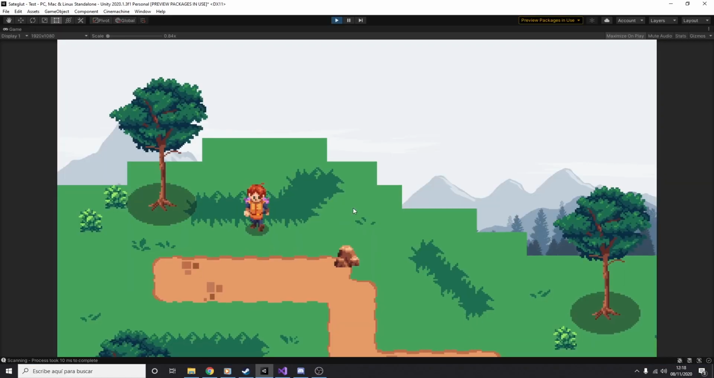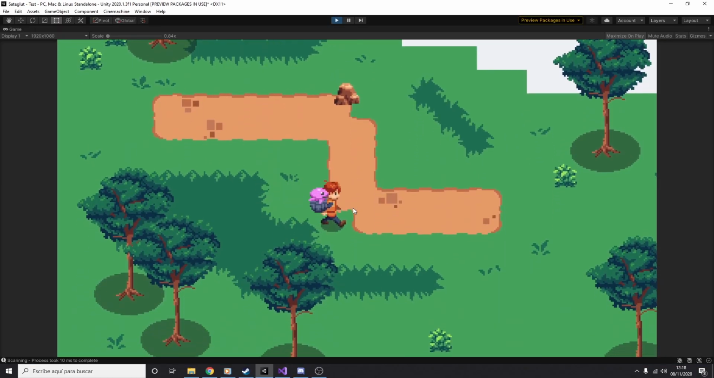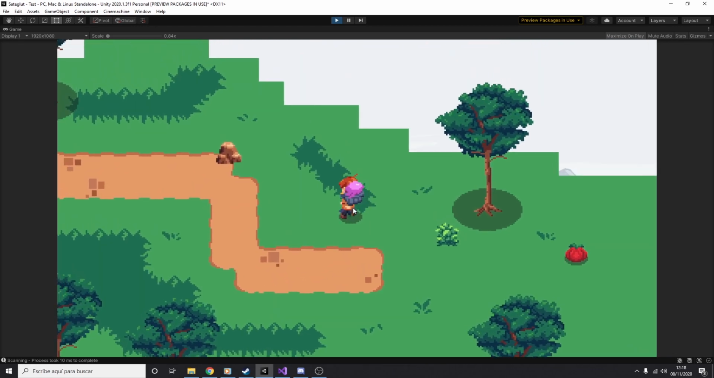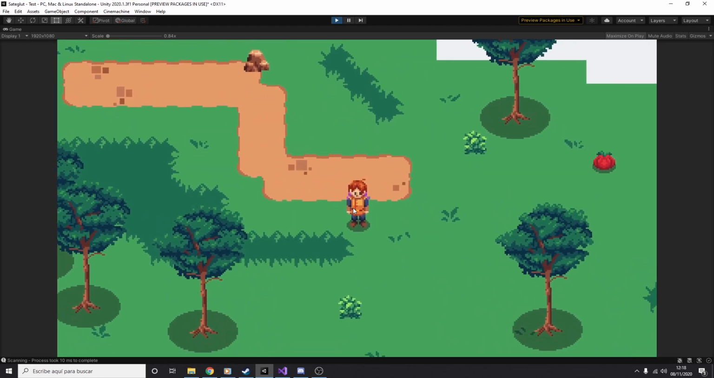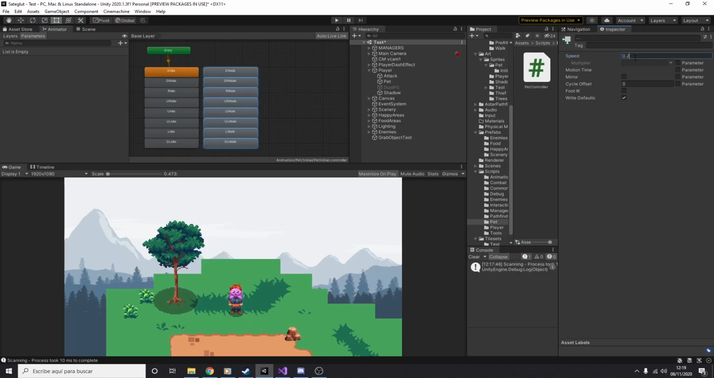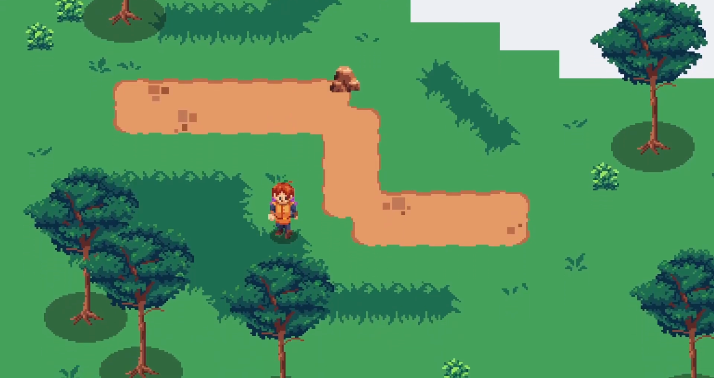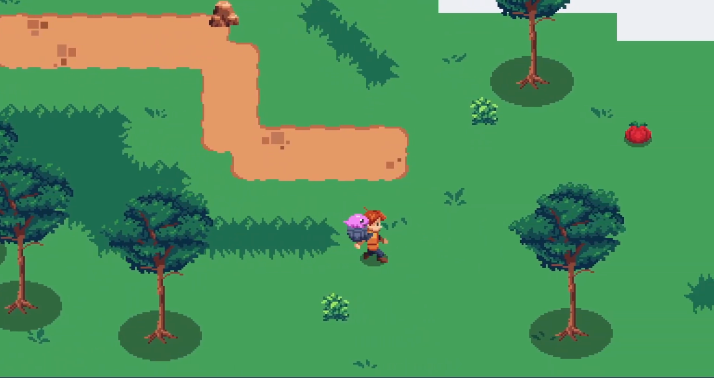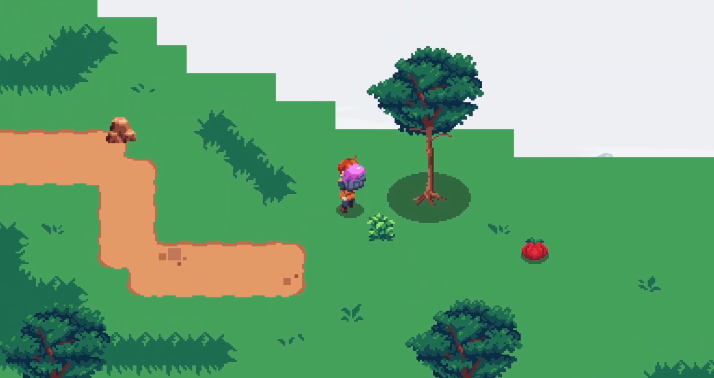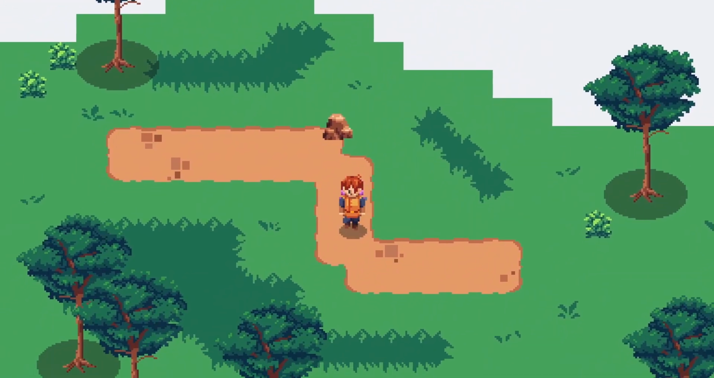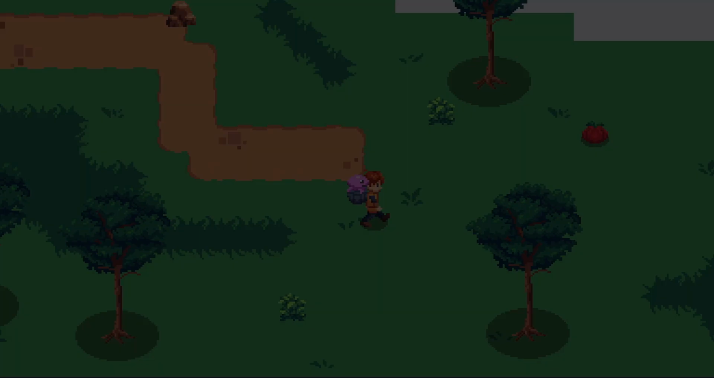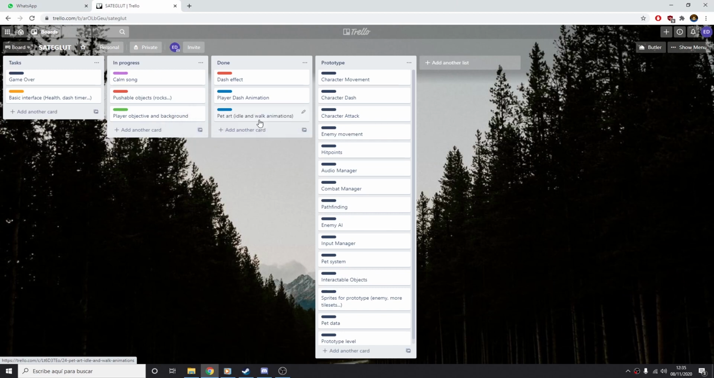I forgot to turn down the animation speed of the pet, and this was the result. Maybe the player shouldn't feed it with sugar. After adjusting the speed, this was the result. With this, I can close the pet animation task, walking and idle states.